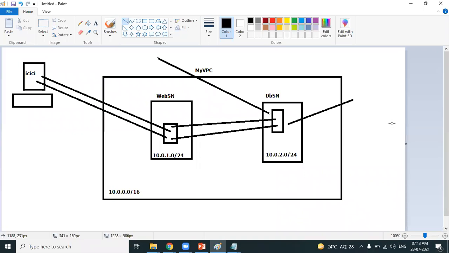Don't make every subnet public. You have to know which subnet should be made public and which subnet should be made private. There's nothing called making private. By default, the subnet is private. So the DB server should always be in the private subnet. There's no problem for this particular subnet.